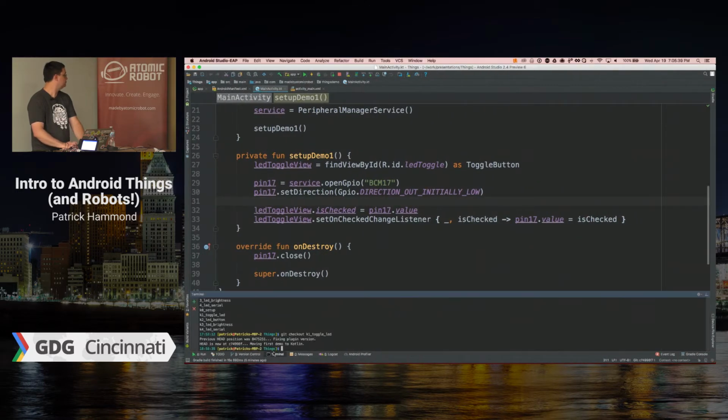I'm going to cheat again. Again, all this code is up on GitHub too.